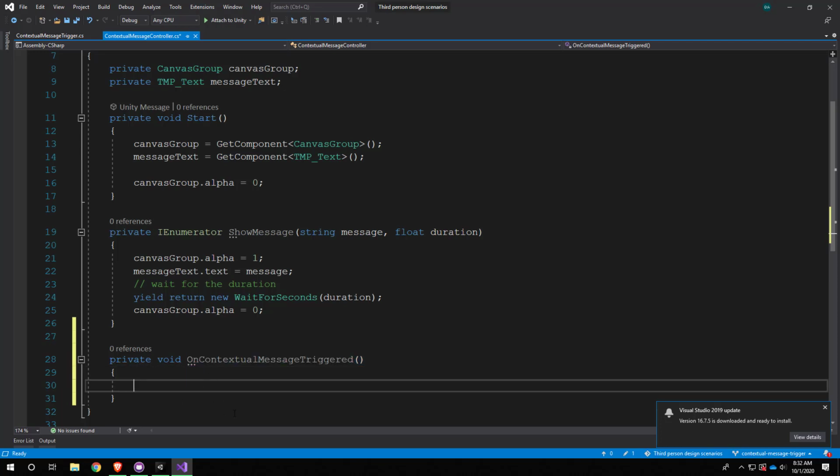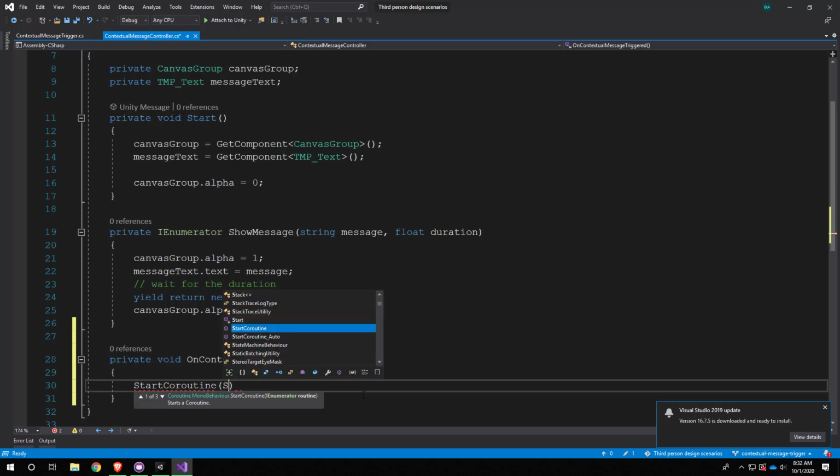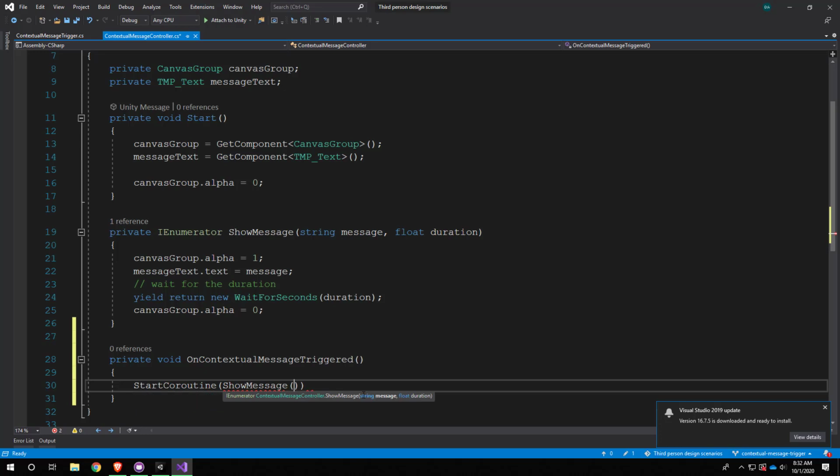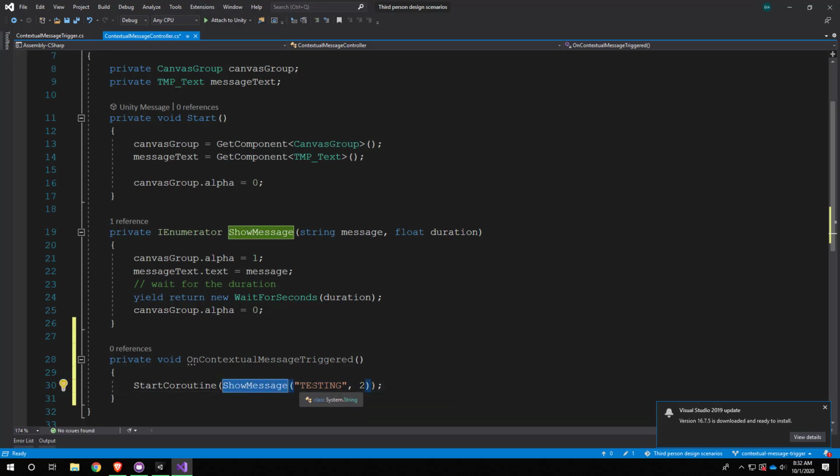This is what we want to do. So what do we want to do? We want to show message. So I guess what we'll do right now is kind of set up something similar to our test that we used to have, except now it's not going to be called in Start. It's going to be called whenever the contextual message is triggered. So let's just set up something pretty basic here. And we'll start the coroutine. We'll give it a simple message and just a quick duration.